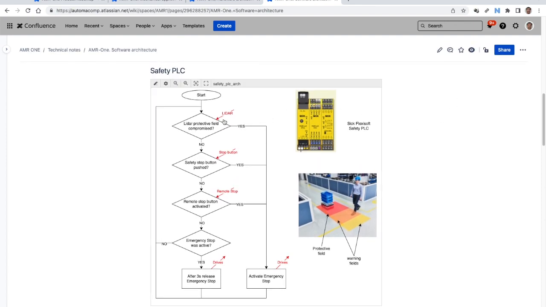It's just to identify if there is something compromising the protective field. The protective field is this red thing, so you could define warning fields with the LiDAR, and these warning fields usually are to reduce the speed of the AMR, and this protective field is that if something is detected here, the AMR should stop immediately. So it's what it says.